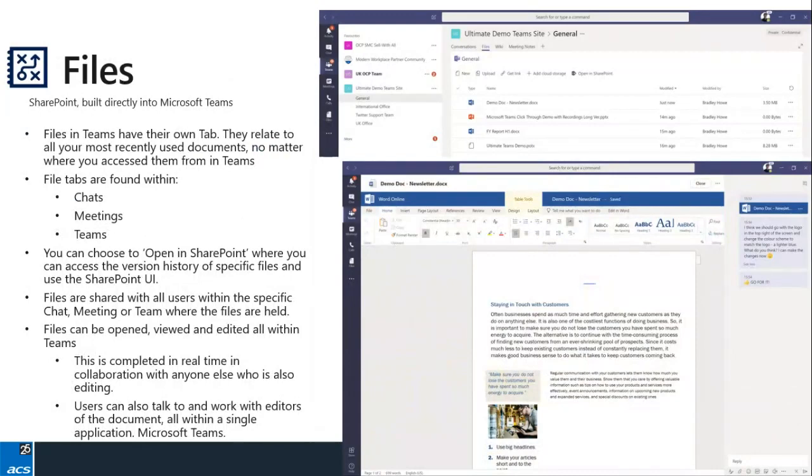So lastly, we have the files area in Teams. The files tab relates to all of your most recently used documents, no matter where you access them from within Teams, whether it be in the channel, the chat, or the meetings. Files is built on SharePoint and it brings with it the functionality. You can also choose to open up files in SharePoint where you can access the version history, restore previous versions, or just use SharePoint as an interface.